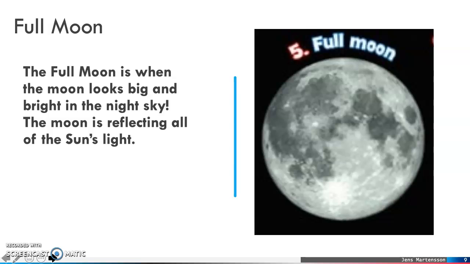The full moon is our final phase for today. The full moon is when the moon looks big and bright in the night sky. The moon is reflecting all of the sun's light back to Earth.